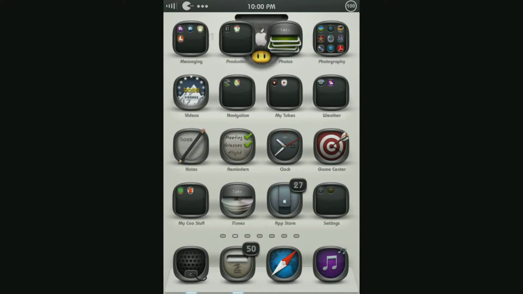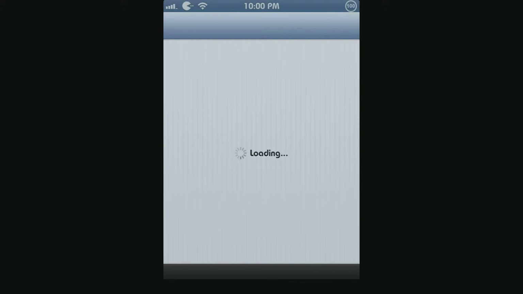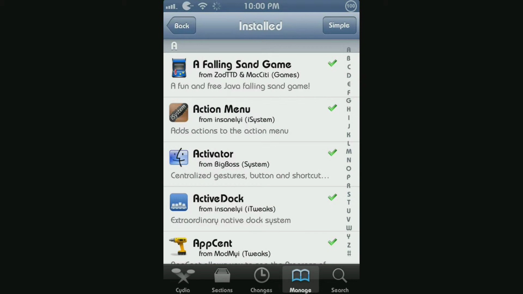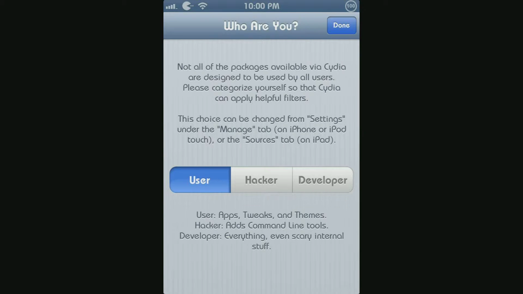There's only one thing you need on your iPhone to SSH. You're going to go to Cydia. There are no sources you have to add. Just make sure you go into settings and put it on developer, because sometimes it will not show up on user or hacker. Or it'll show up on hacker, but just go into developer and it should reload.